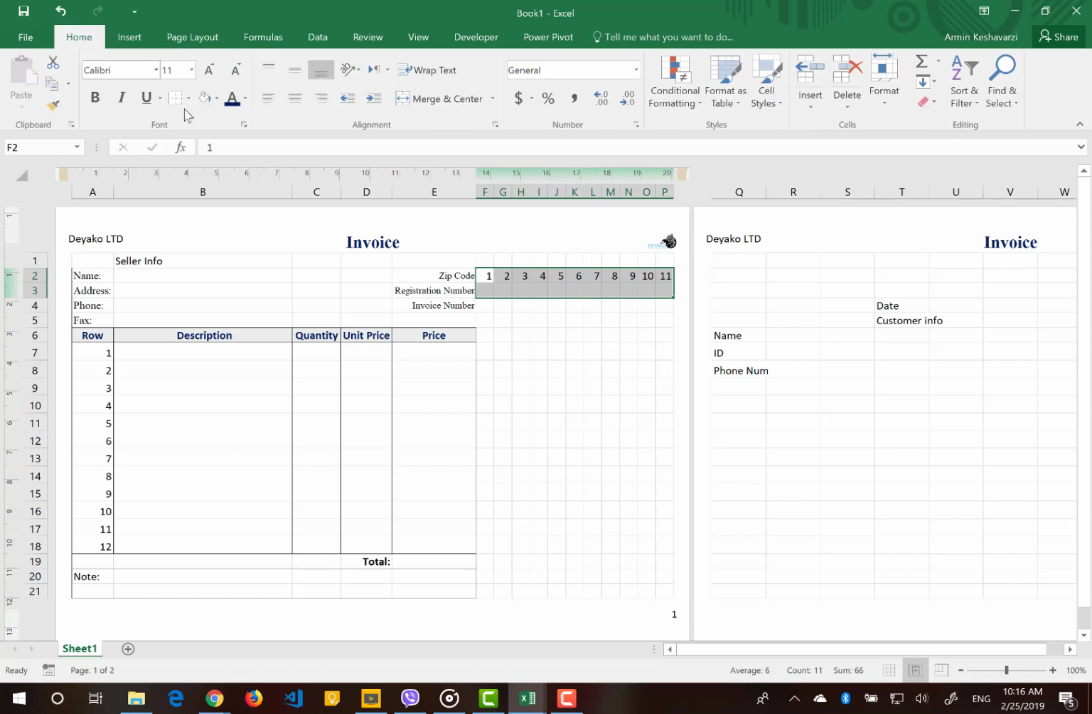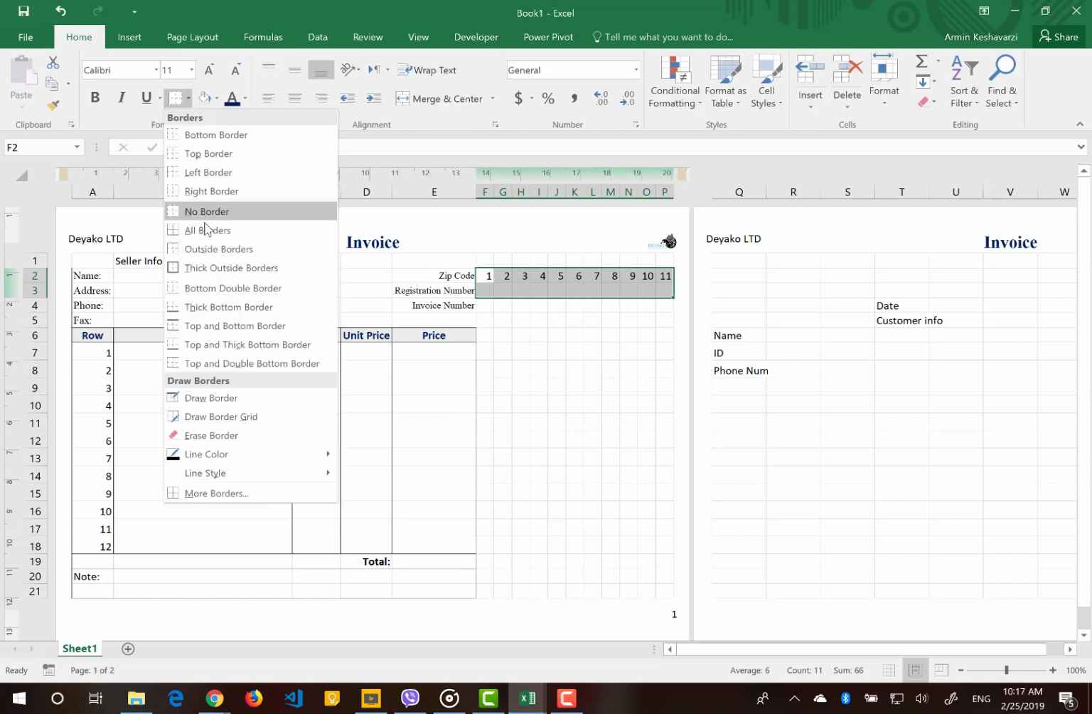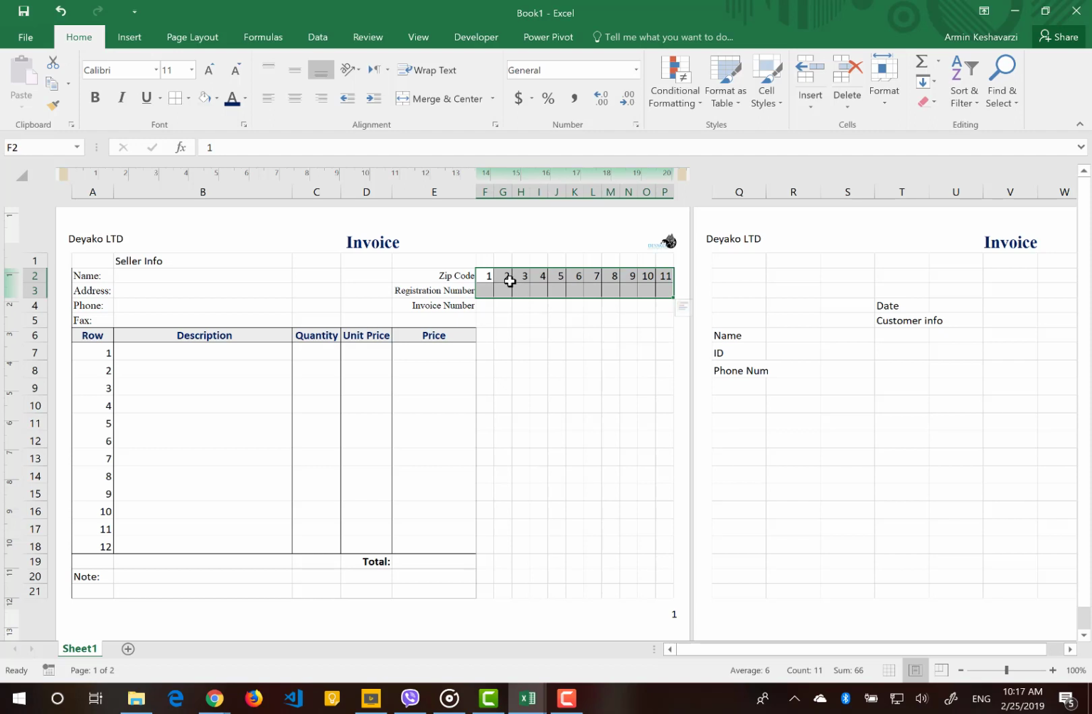So I can go to Home. I want to insert the borders for this one. I will clear the cells, so the seller will be able to write his own number in the zip code, registration number, and the invoice number. The invoice number is the thing that should be included in each invoice. I make it bold and make it a little bit bigger, and I have this whole space.